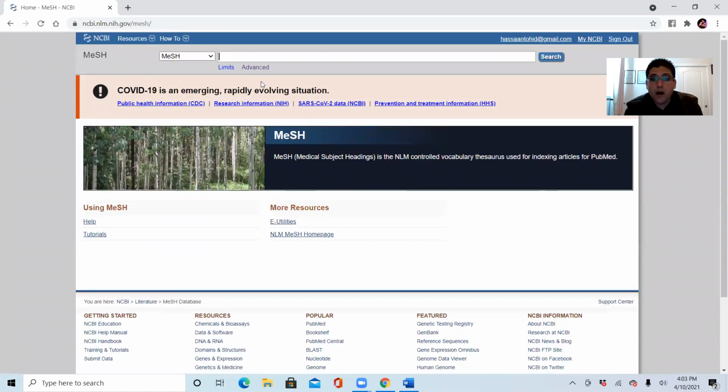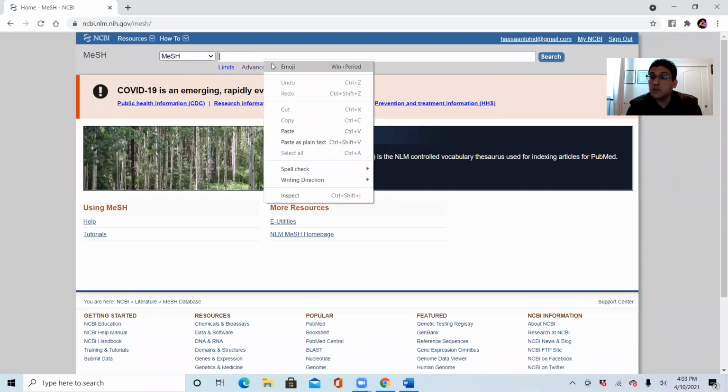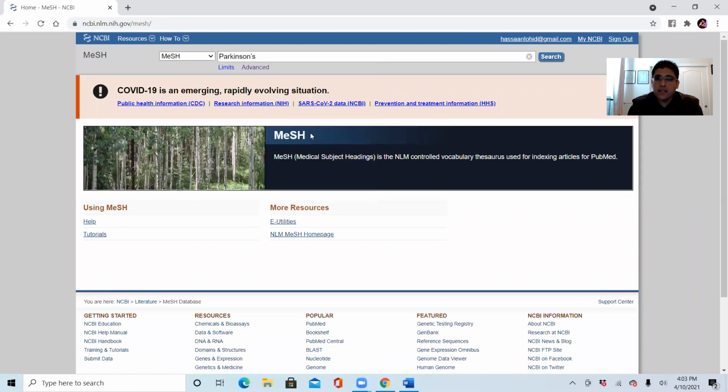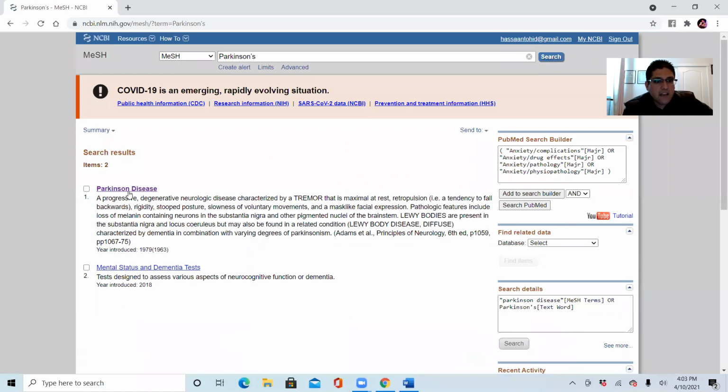Now I am on PubMed MeSH. Look at this. This is MeSH. MeSH stands for Medical Subject Heading. It is a controlled vocabulary for PubMed. Now, my first concept is Parkinson's. So I type Parkinson and I will now search what the MeSH strategy is for Parkinson's. I noticed that it gave me 2 options: Parkinson's disease or mental status and dementia test. Only two possibilities. PubMed is giving me two ideas that either you can use this or you can use that.